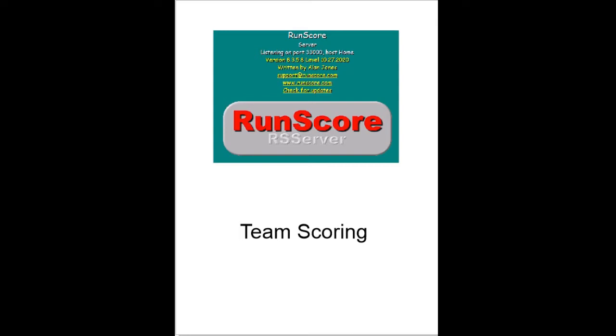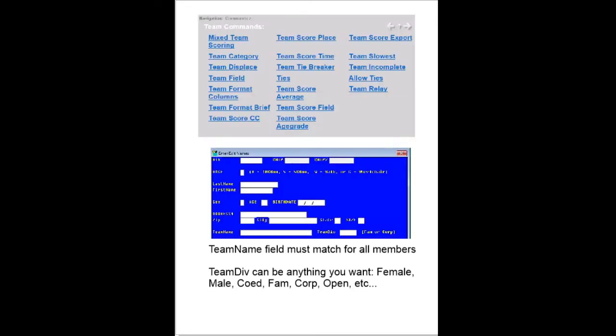Team scoring has been around since the start of RunScore, where we started with cross-country meets and scoring the cross-country runners. When you go into help and you go into the team commands, you'll notice several actions. The most important we're going to talk about is the team score, which is the team score cross country, which is the default. If you don't have a team score, a time, place, or field, that will default to cross country, and that will score via the cross country rules.